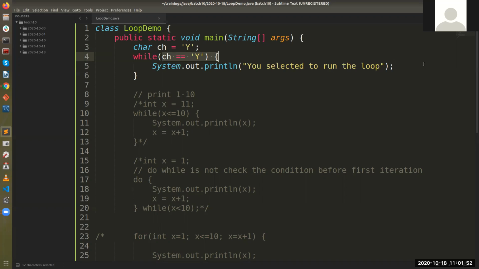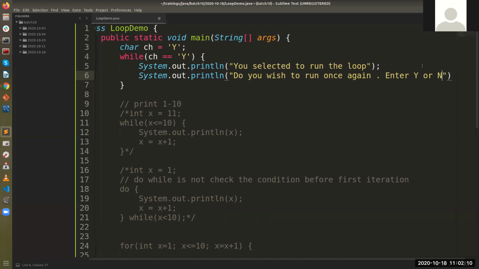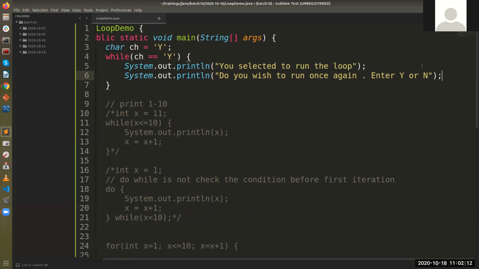We have to ask the user. You selected to run the loop. I will give another statement. System.out.println, Do you wish to run once again? Right. Enter y or n. So I want an input from you. Right. I want an input from you.